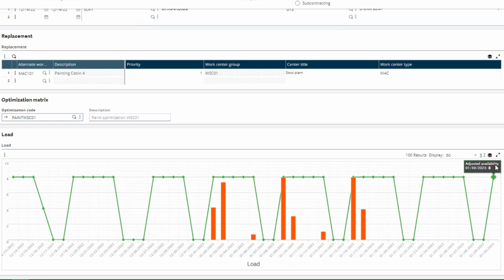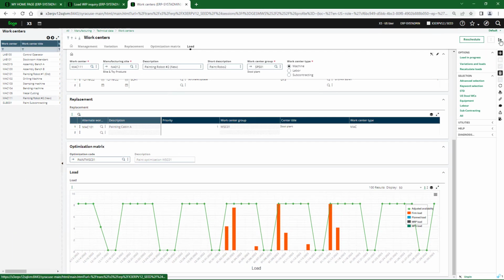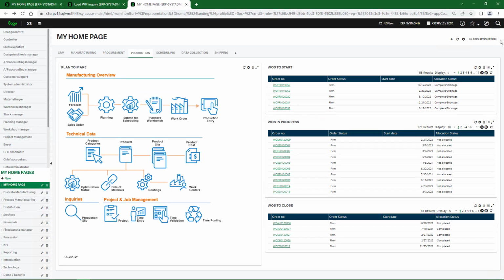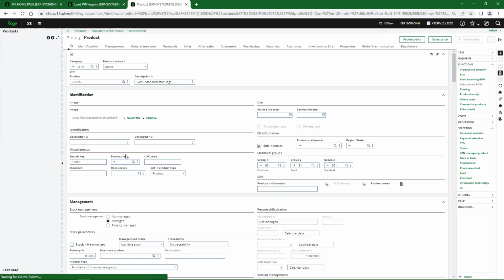The graphic shows the defined capacity as a benchmark and the required capacity of both firm and planned work orders across time. Let's head back to the Production tab and drill into the Product Master to review routing and BOM settings that impact web scheduling.